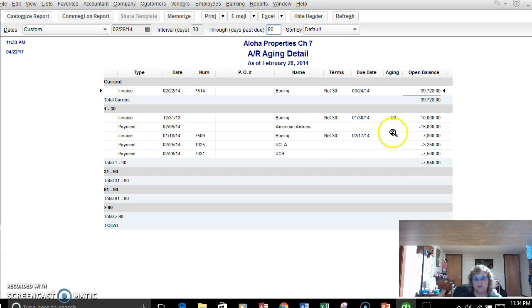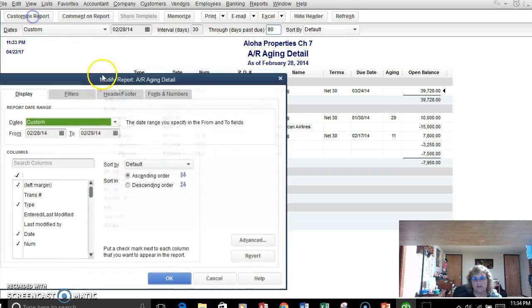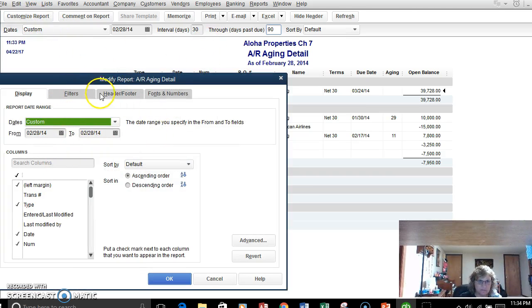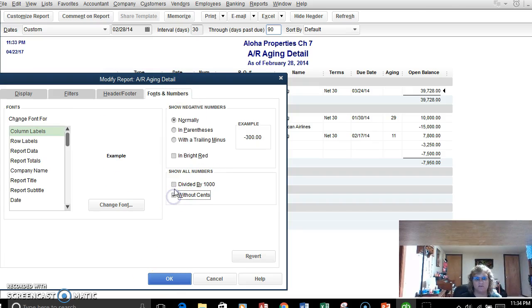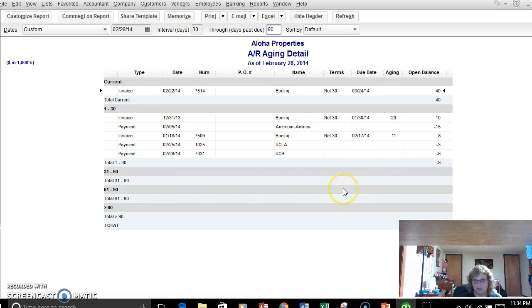You can see payments that have been made in the last 30 days. And then here in 30 to 60, 60 to 90, and over 90, there's no transactions. You can see the report balance is the same. So also we can go in and customize this report. If you go into header and footer, I like to take the date prepared, time prepared off, put my initials in here, take off the Chapter 7 so we see only Aloha Properties. Same thing, and maybe you want to take the cents off. You can also customize it divided by 1,000, which will look quite different.